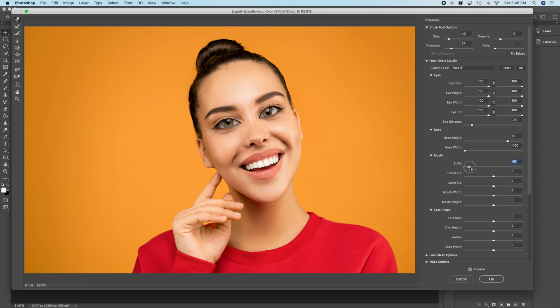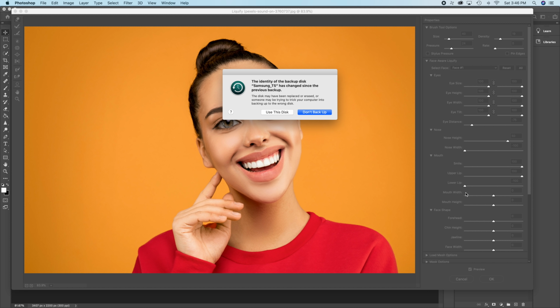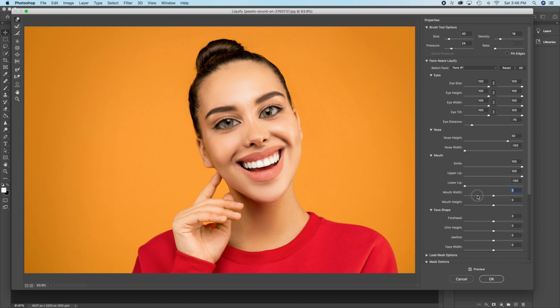The smile, you can adjust the smile and make her smile more like that if you want. And the upper lip, make it bigger. Lower lip, make it bigger. Bigger is always better. Mouth, no, let's make the mouth smaller. Sorry, let's make the mouth smaller like that. No, let's adjust the upper lip. That doesn't look too good. Let's take it to about -35. Mouth width, that's good. Mouth height, let's see. Let's make it bigger to 100.